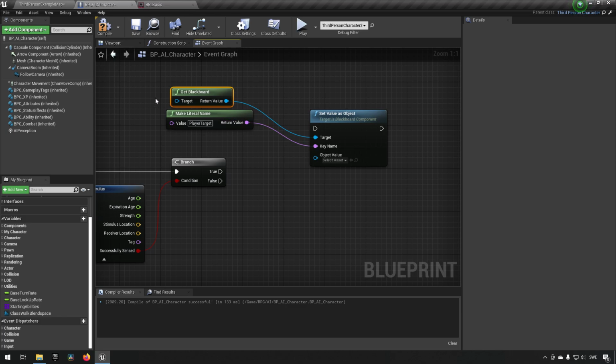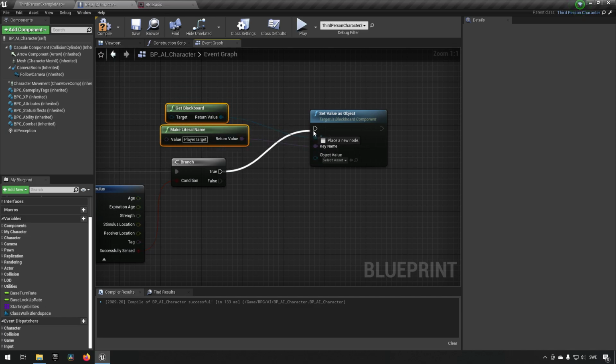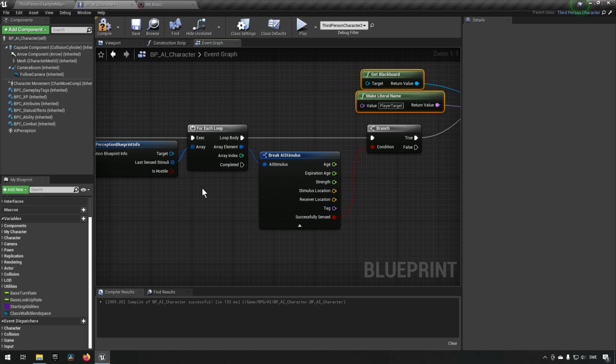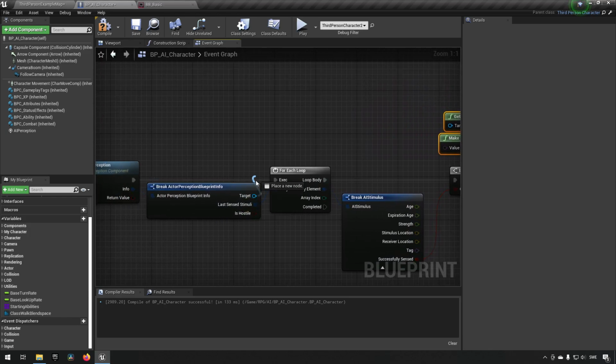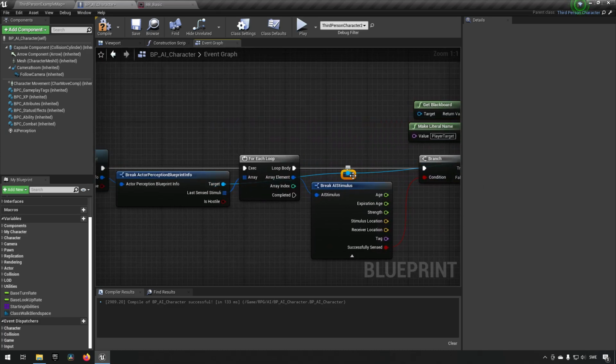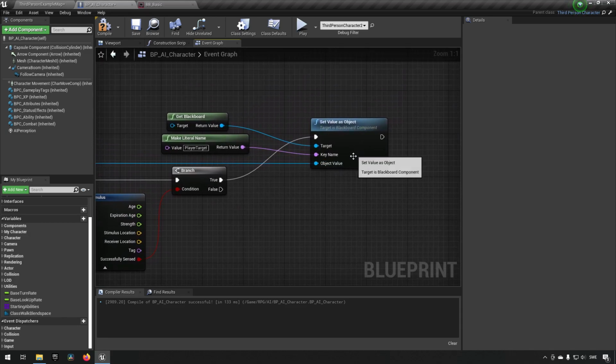So now we have the name of the blackboard key assigned, and that's what we're going to be setting when it is true. And the value that we're going to be setting here is going to be the target of our sensed stimuli. So we can get it from over here, for example, our actor perception. And let's reroute a little bit so it's easier to read, like so. So now we're setting the player character to be this. And this doesn't need to be more complicated than this for now.